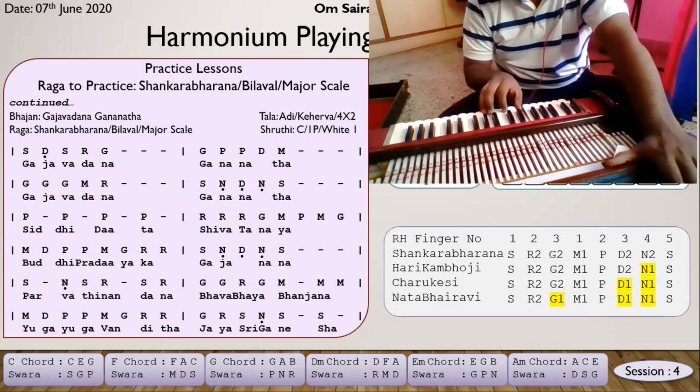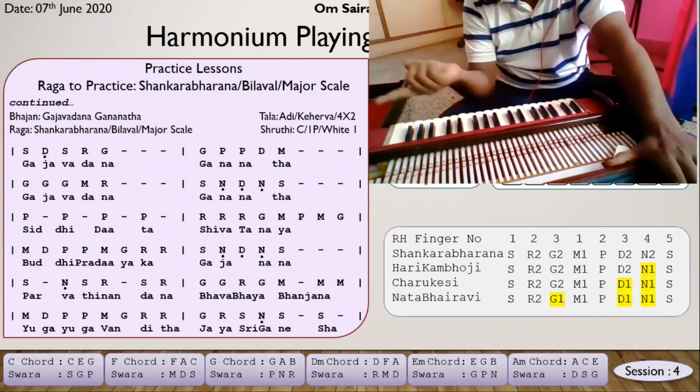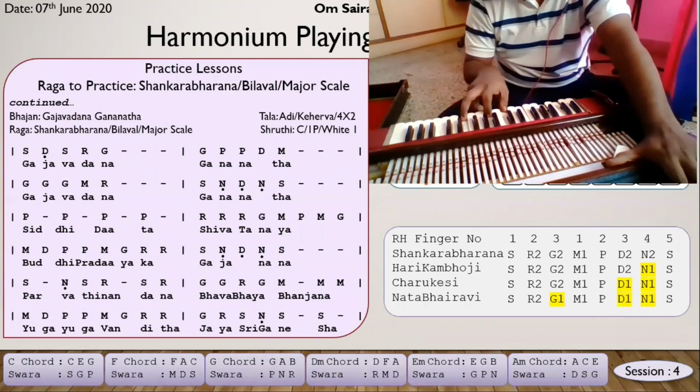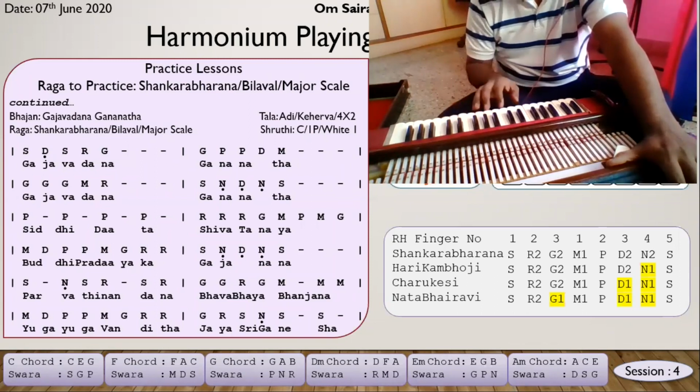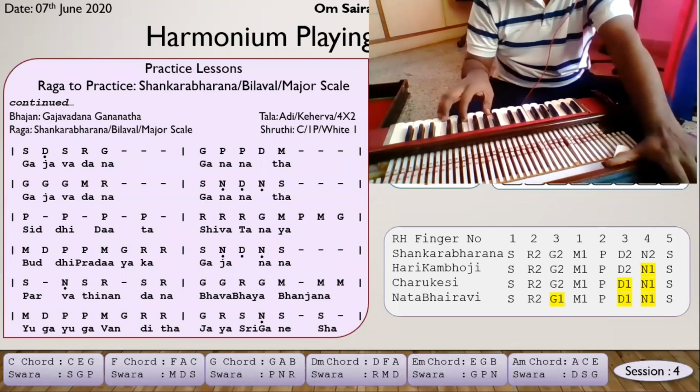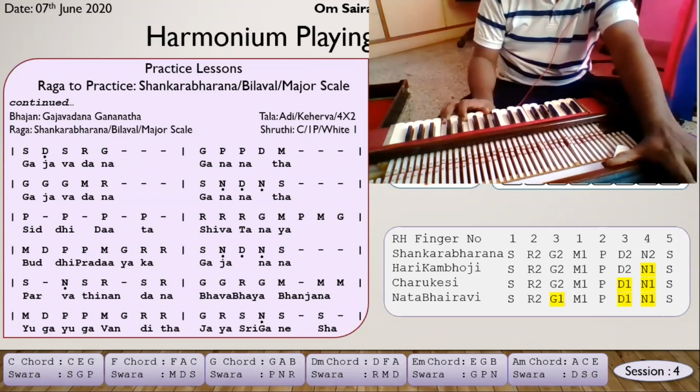I'll repeat again. Sa Ga Pa is the root position or the root chord position. Then Ga Pa Sa. So the Sa goes last. The last means the Sa is shifted to the next octave. So Ga Pa Sa is also a C chord. It's called the first inversion of the C chord. Then next the Ga goes up. So now Pa Sa Ga. This is the second inversion. Remember this. Sa Ga Pa is the root, then Ga Pa Sa is the first inversion, and then Pa Sa Ga is the second inversion.